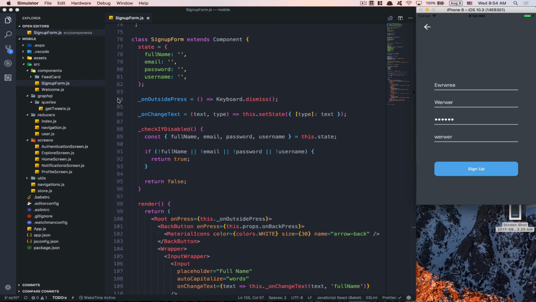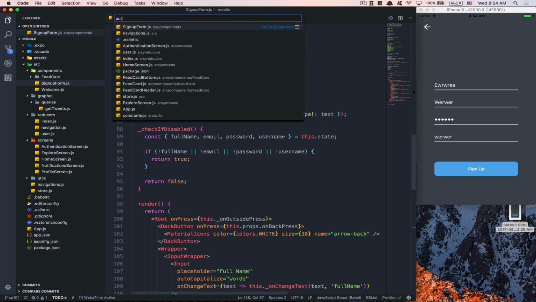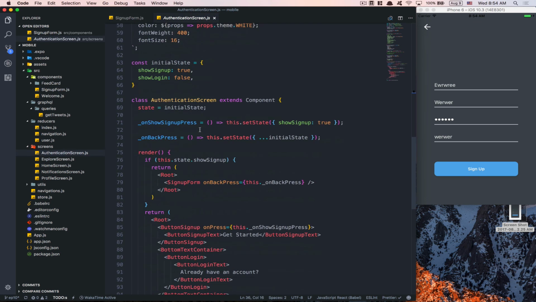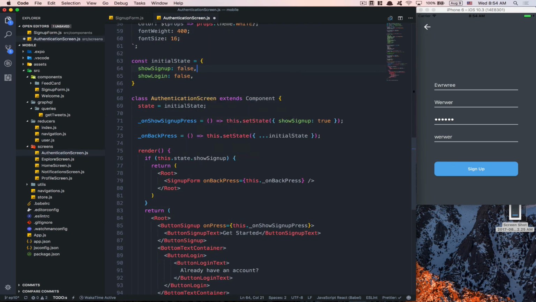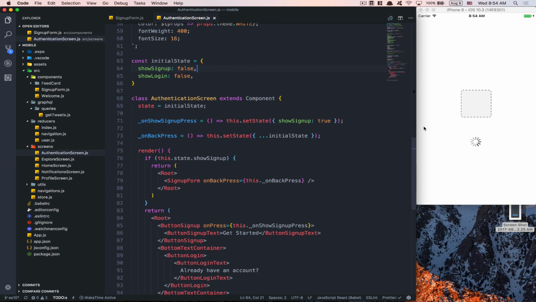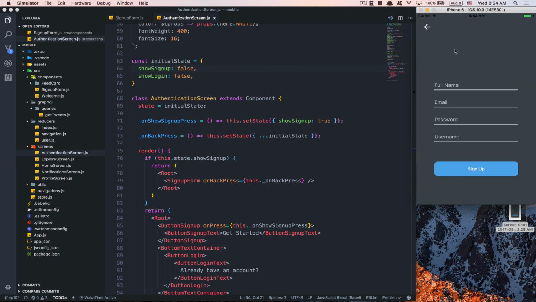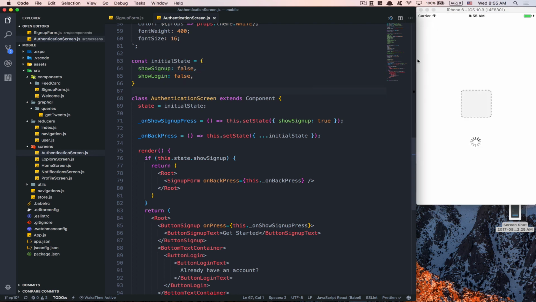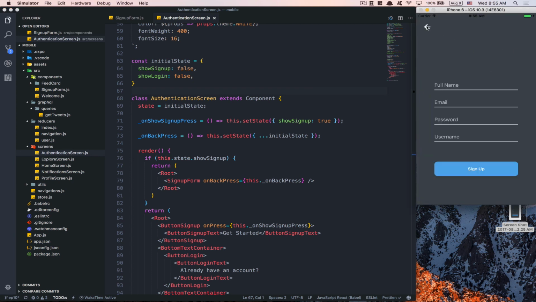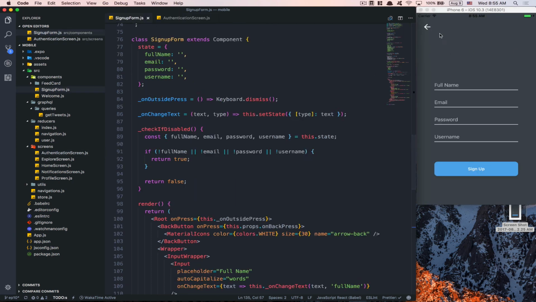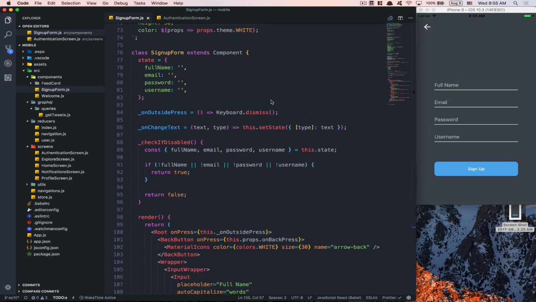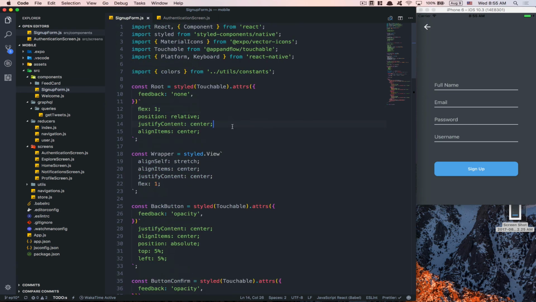So now, just for showing you what we did, if we go back to the authentication screen and I put back the show forms here, you click here and you can come back, and it's not working. A good thing we check. Oh, I know why. It's because I'm gonna need to put the index here.